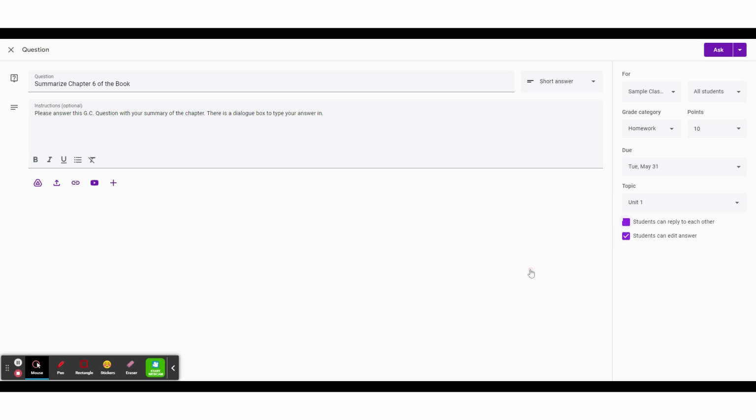I usually leave the "students can reply to each other" setting off, unless you want to have it like a discussion kind of thing, which sort of works. I've not found it works super well for an online discussion board, but this is usually the settings I have. Students can edit and they can't reply to each other. I just see their results.